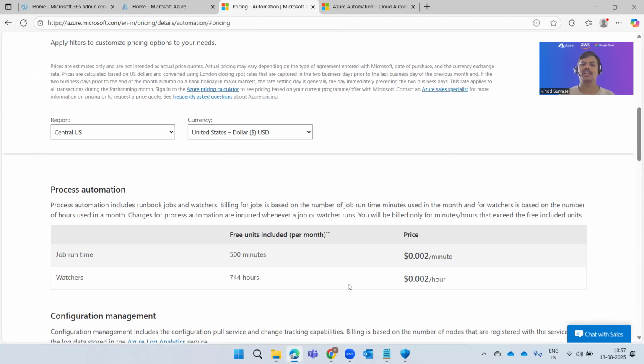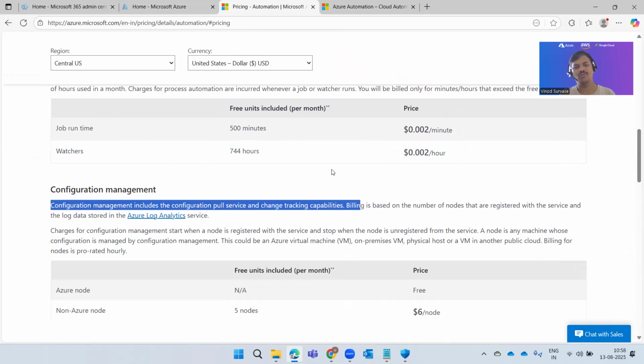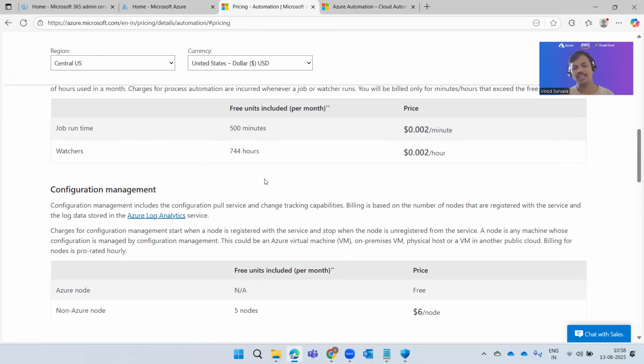So this way it is going to be calculated and charged on that basis, right? There is also another service that is a part of Azure Automation, which is Watchers. It has 744 hours, and it is also costing a similar price, but on a per hour basis. It is not on a minute basis, right? So if a watcher was executed and run for 1 hour, then this is the cost for that. It's going to cost us 0.002, which is a per hour cost, right?